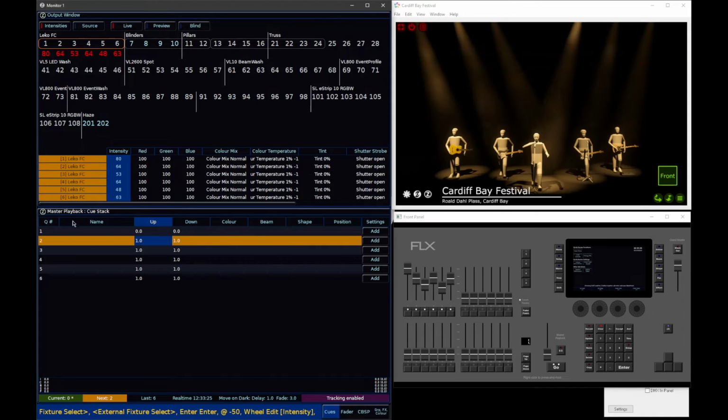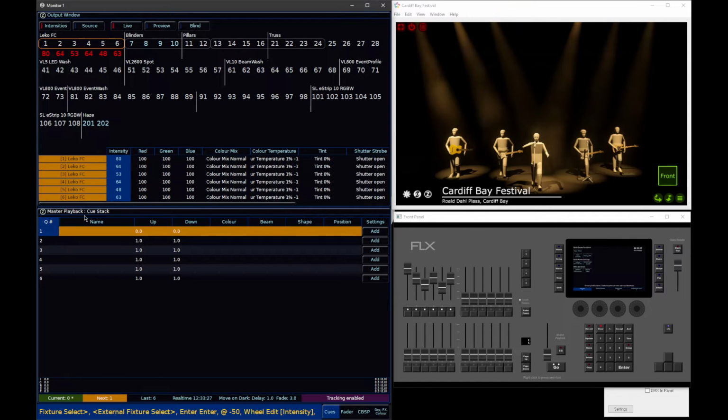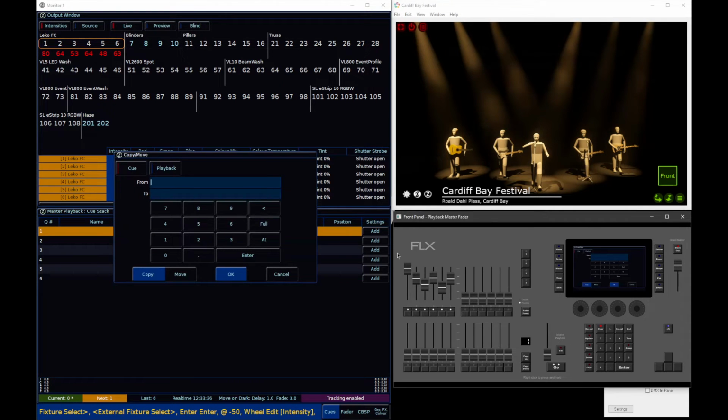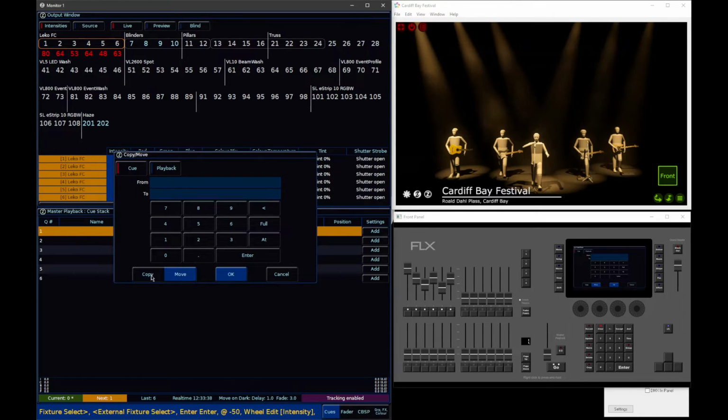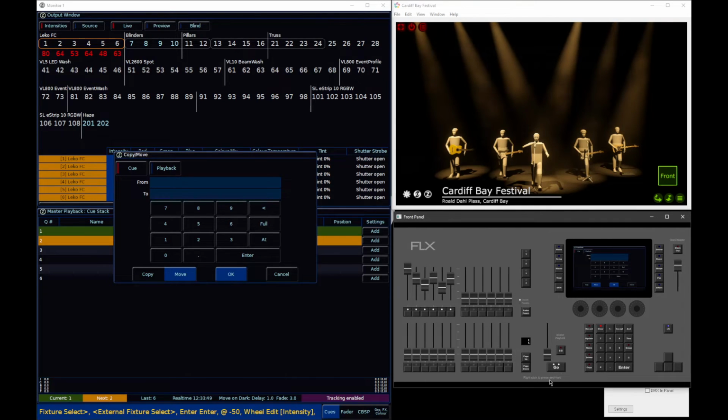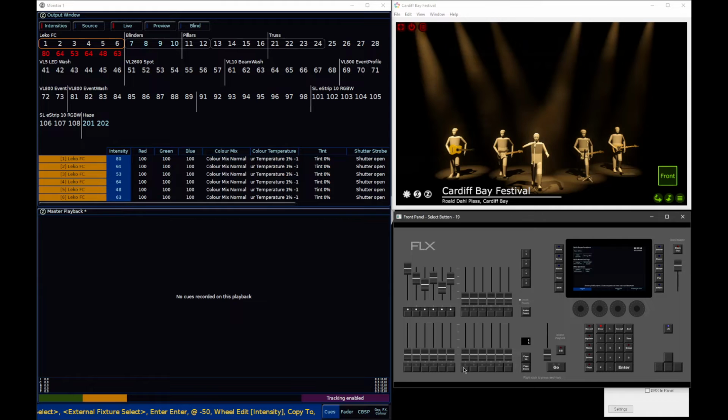Let's say that this cue stack here, which is on my master playback, I would like to move from the master to playback 7. If we hit copy, we now have a move button in here. We now have the option to say whether we're actually copying or moving. So if I've got that set to move, I can say move my master playback to playback 7.